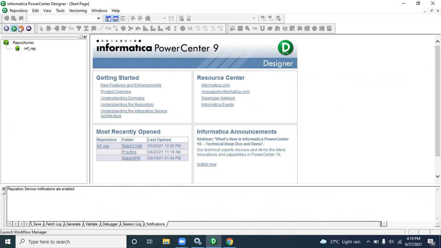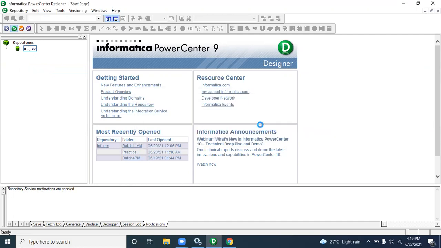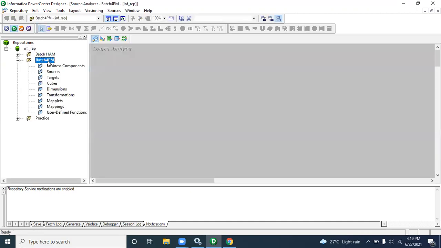But using Designer, we can start to build the mapping, create the mapping. You can say from creating the mapping up to completing the mapping. All the mapping development can be done using the Designer. Using the Designer, you can do the mapping design part. Only build the mapping.